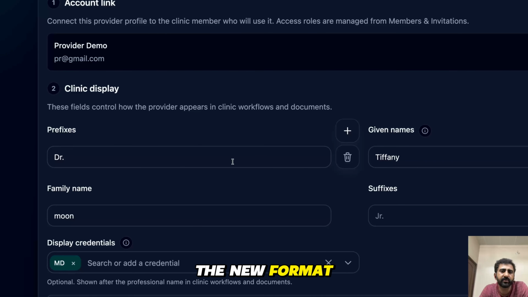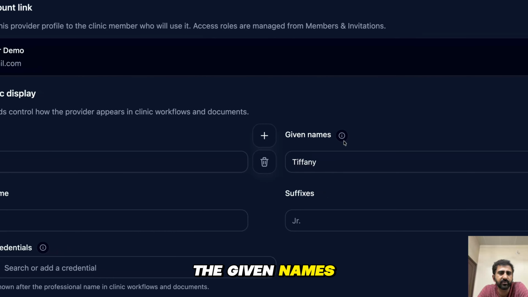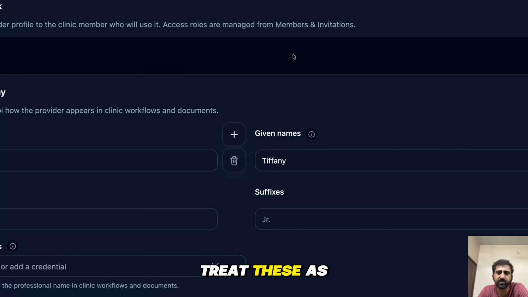The new format follows the HL7 FHIR naming standard and is also compatible with the naming component built in HL7. So first we have title or prefixes, for example, doctor or professor, and you can add multiple prefixes. Next thing is the given names. So FHIR treats this as a collection. So for the first, middle, or any additional given names, use the same field.